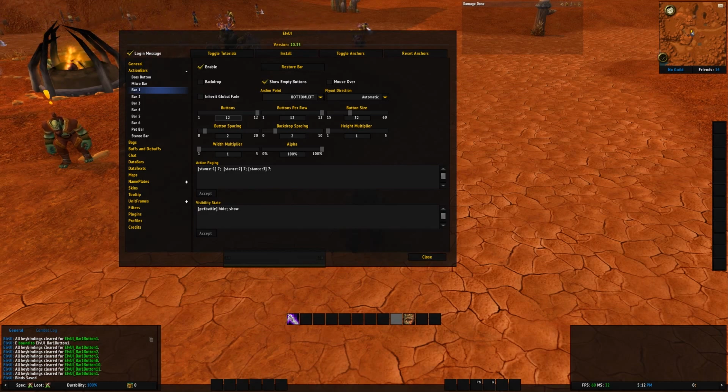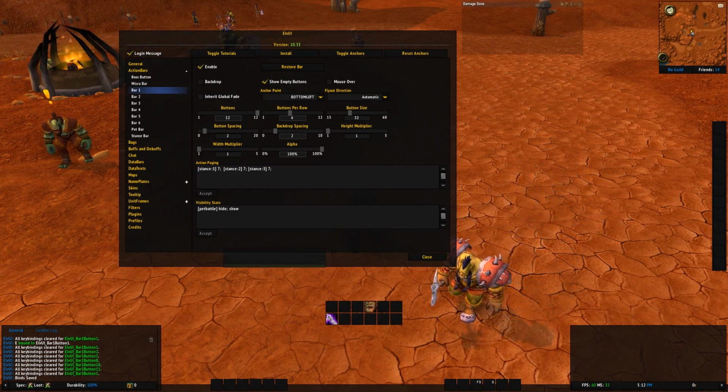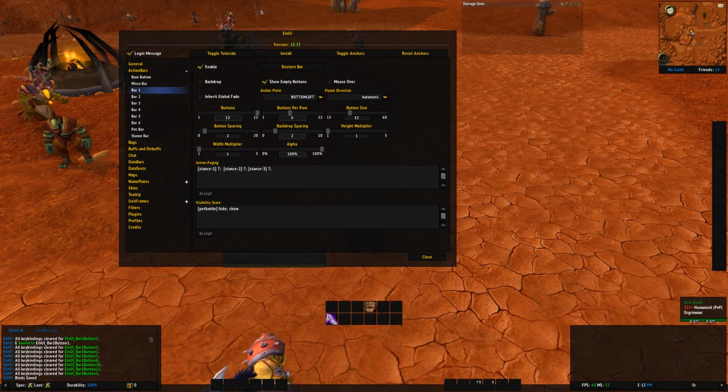What if you want it to be tinier? This buttons per row option right here in the middle, you can drag that, put it at 6, and you see it's half the width, but now it's got 2 rows in it. So you can create little blocks of action bars for different things. I used to actually in Draenor have 2 big blocks of action bars on my screen. I'd have one on the left and one on the right.